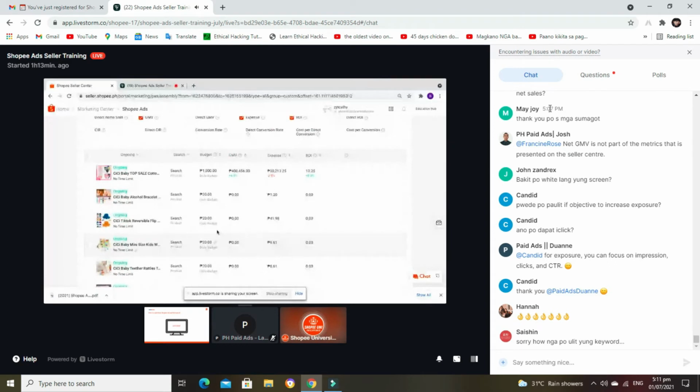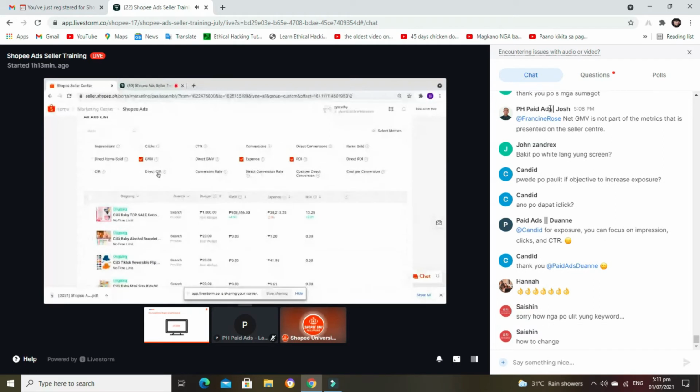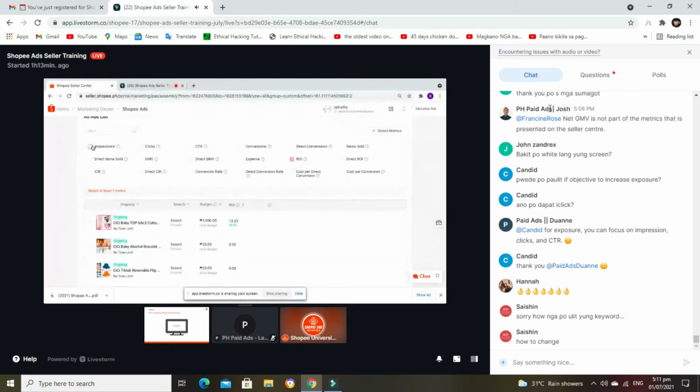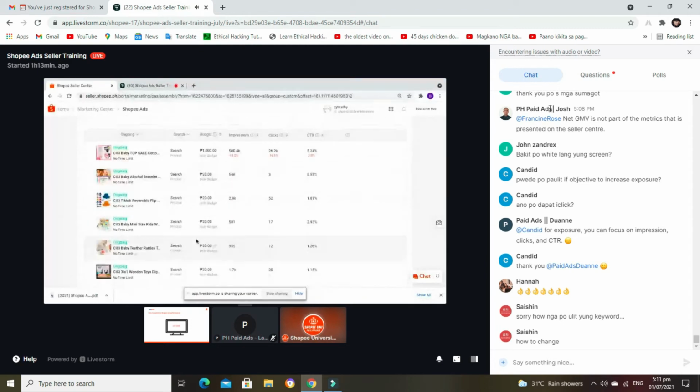Okay. For different objectives, let me show you the optimization actions that you can do. So let's start if you want to increase exposure. So, impressions, and then clicks and CTR. Those are important if you want to increase your product exposure. So you can filter out the metrics.